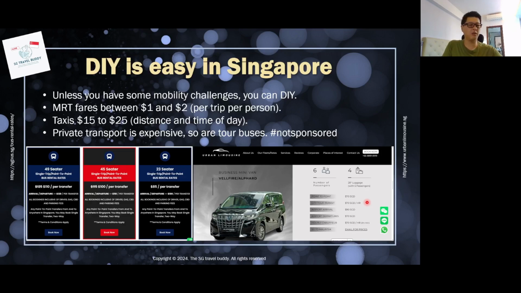If you ask for private transport to pick you up from the airport or drop you at the airport, here are the prices. An hourly chauffeur, a minimum of 3 hours for them to bring you around, that's going to be $70. So the prices are quite high. I know a lot of people have asked questions about private transport. Within Singapore, if you do not have mobility challenges, you really can go by MRT, bus.